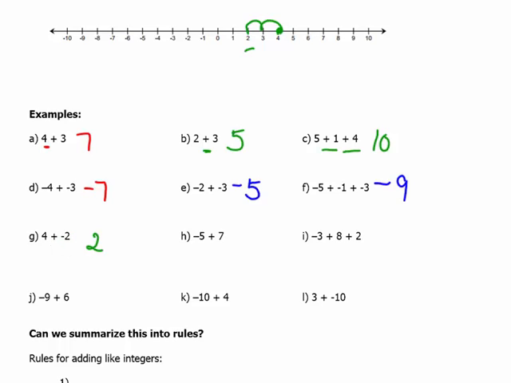Oops, sorry, I needed to do this. Here I'm going to start at -5. This tells me to add, I'm going to count up 7. 1, 2, 3, 4, 5, 6, 7. That puts me at +2. Okay, let's try another one.